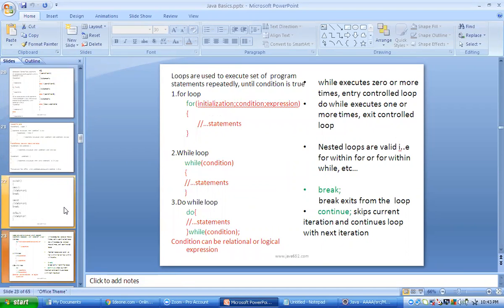Loops. See, we are discussing conditions, loops, operators. Why? All these are the raw materials to write a program. We need all these in different scenarios.